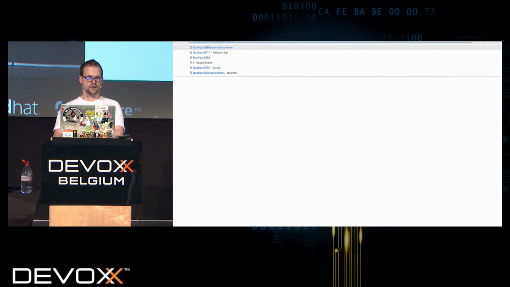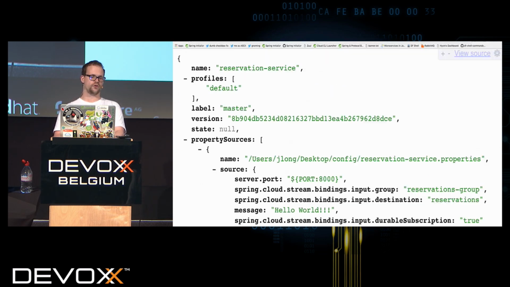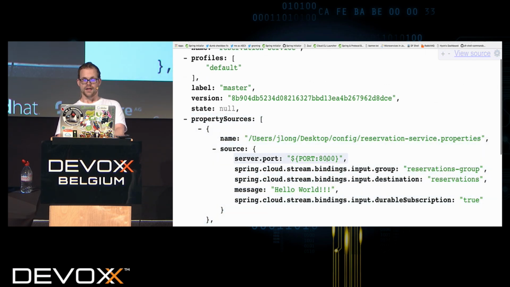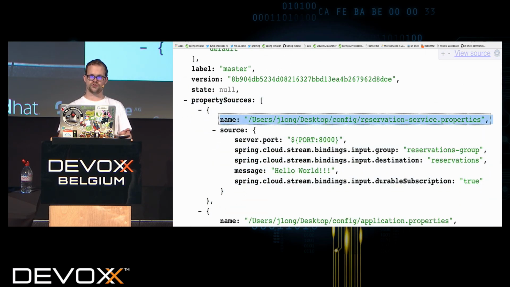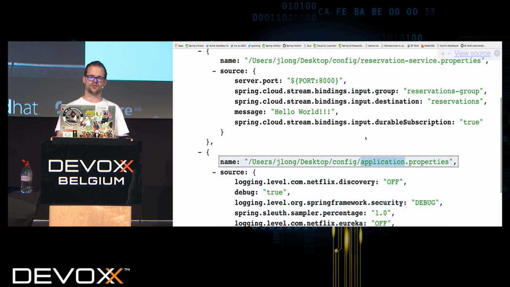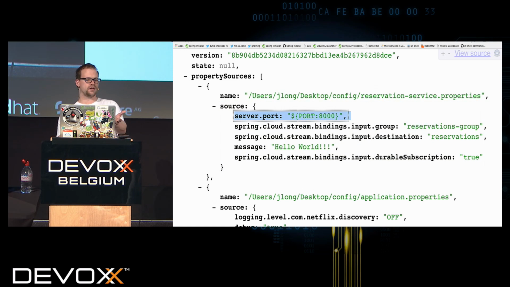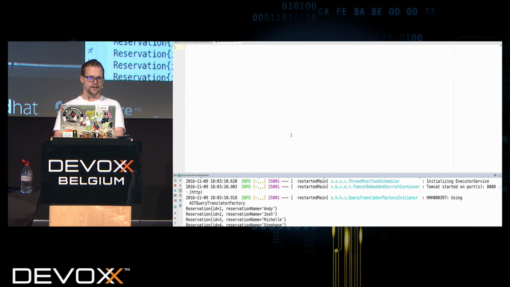So localhost:8888/reservation-service/default. That's the config server. And in that config server, I can see that I've got two property sources, one called reservation-service.properties, and another one called application.properties. So what I want to do is I want to change my new REST API, the reservation service that we just built, and have it get its configuration from this microservice, from this config server. When it does, it's going to have access to this property called server.port. It'll start up in port 8000, and it'll have access to this message called hello world. So let's see if we can do that.